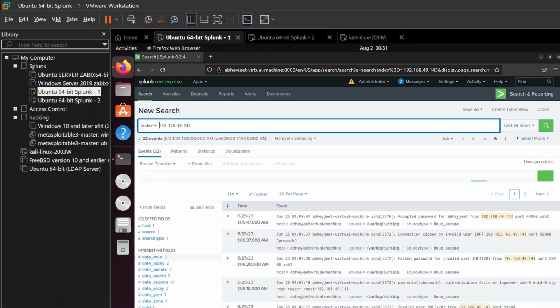So that's all about the brute force attack done by the Kali to the Ubuntu Splunk. And with the help of Splunk we can monitor how the attack is done, from where the attack is done, at what time, each and every log can be created over here. So basically, now I will tell you.